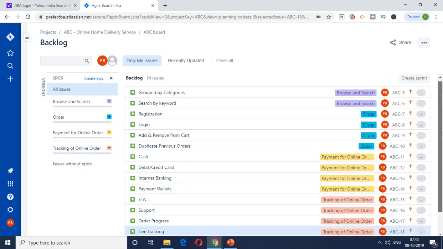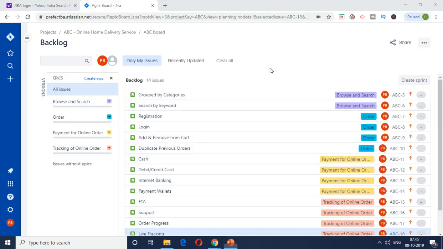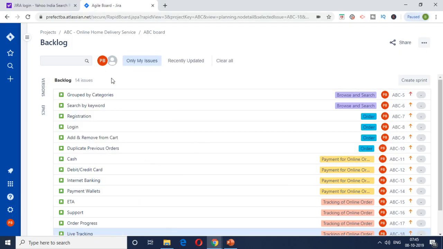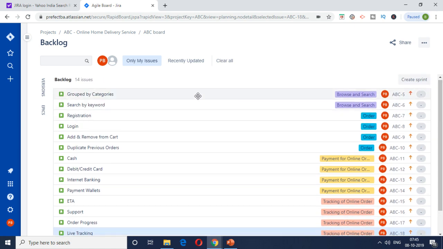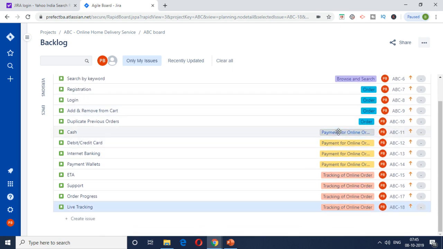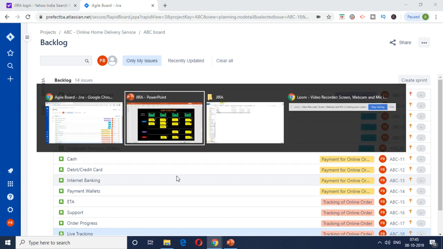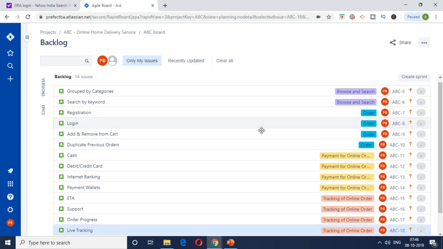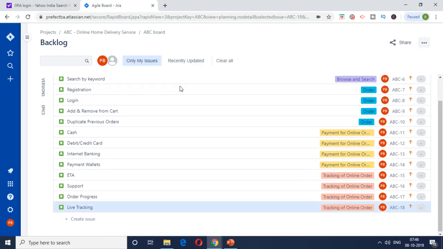So this is your product backlog, and we have translated the user story map into the product backlog. Let me just close this out as well. If you see, we have 14 user stories. The first two are for the browse and search epic, then the next four are for ordering, registration, login, and then the next four are for payment, and the last four are for tracking. So the entire user story map is translated to a backlog.